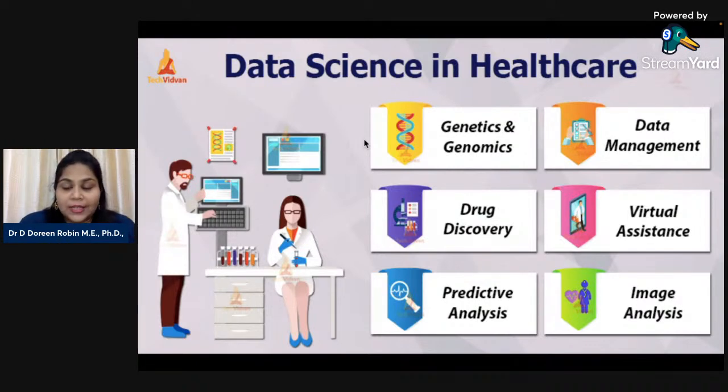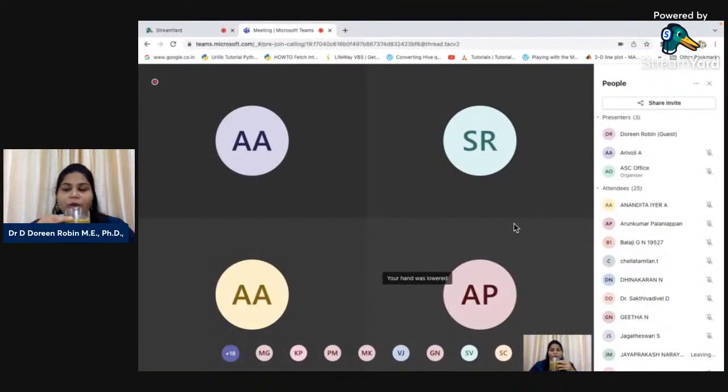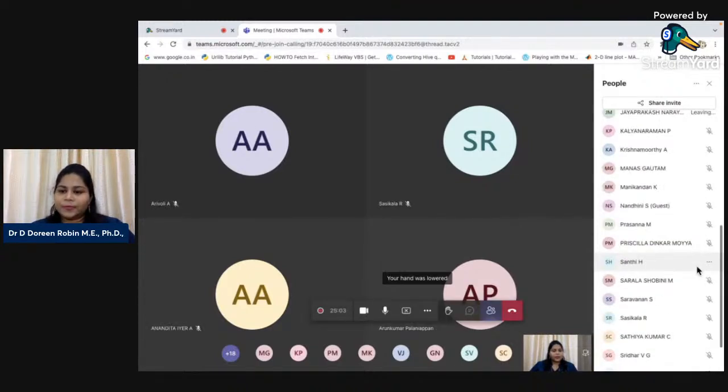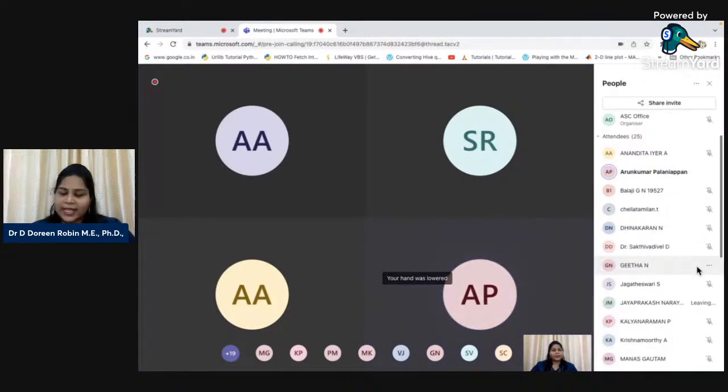What are the images? Listen carefully. What are the types of images in healthcare you can use for evaluation? What images do you have in healthcare? Various scans. Yes, CT scans. Ultrasound images. Yes, ultrasound images. MRI. PET scan. X-rays. All right.